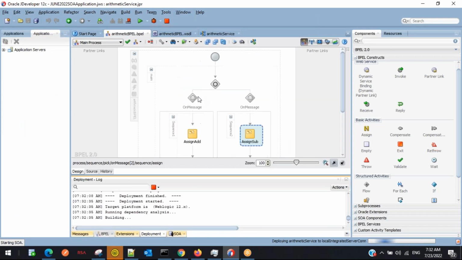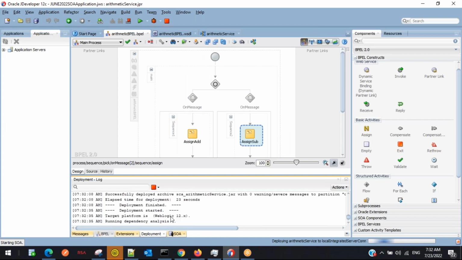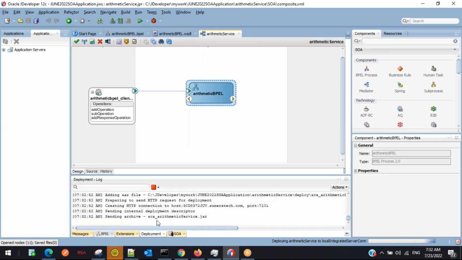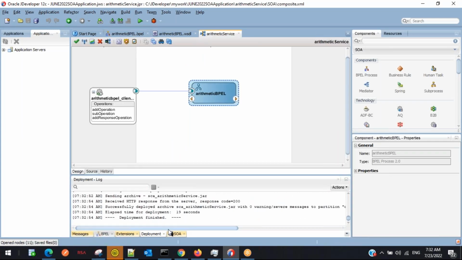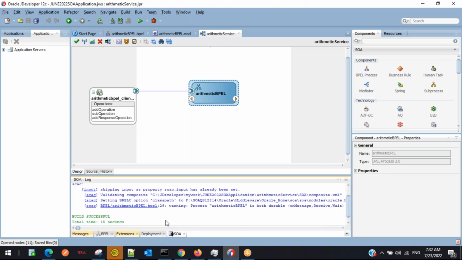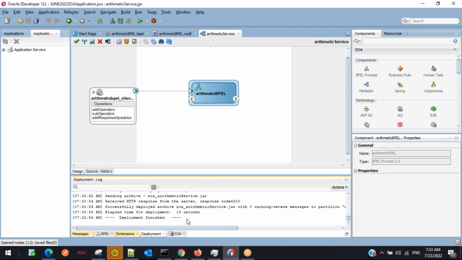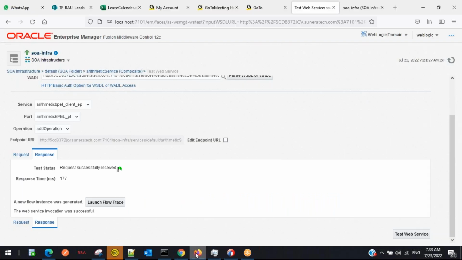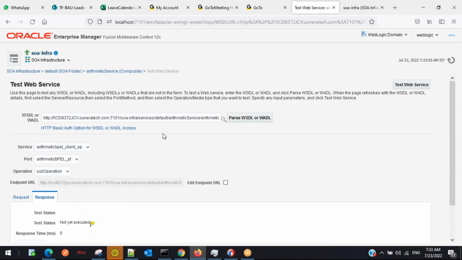Let me go to the log tab. In the log tab, we can see the deployment status. If there are any errors, it will show you in the deployment tab and SOA tab. Okay, build successful, deployment successful. Now go to your Enterprise Manager and just simply refresh the screen. Done.